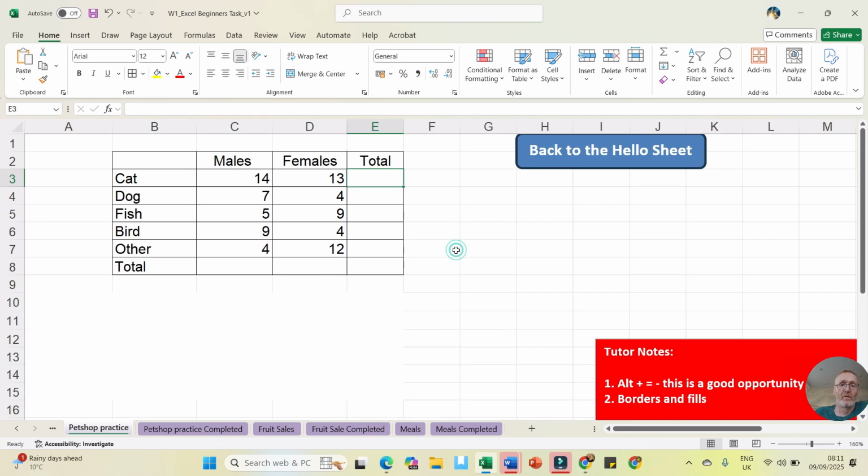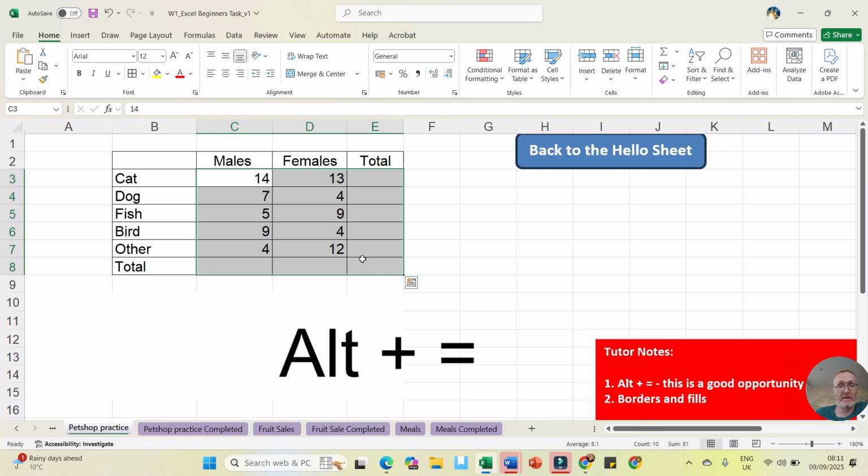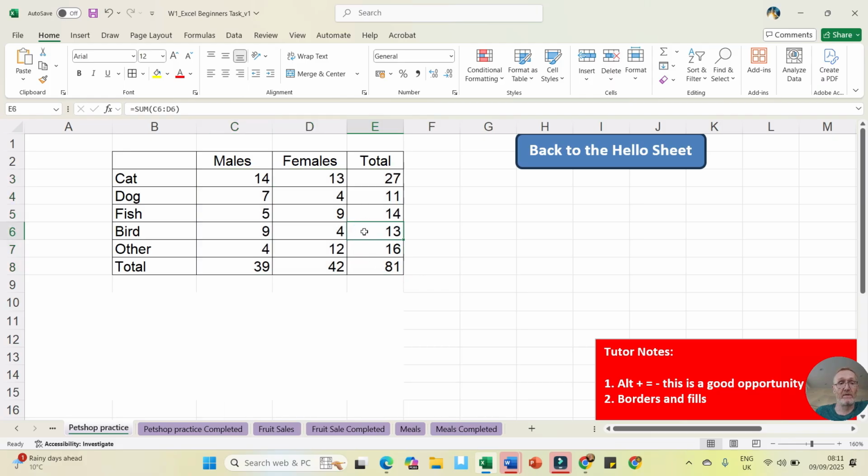But there's a number of different ways to do it. So what I'm going to do is highlight these cells. So I've highlighted the data and then the total columns are all empty. And then I'm going to press the Alt equals key and then you'll see it will fill them in for me automatically. So that's the Alt equals key, and that's quite handy to know.